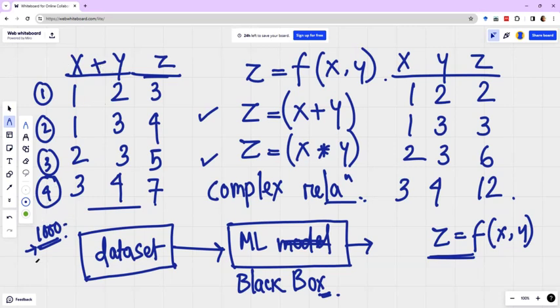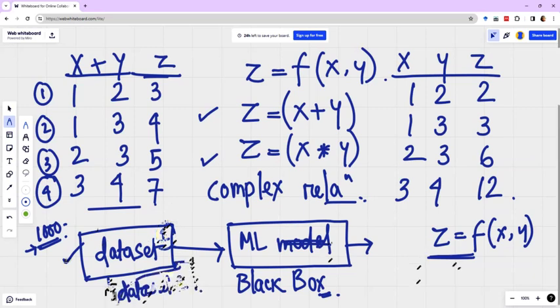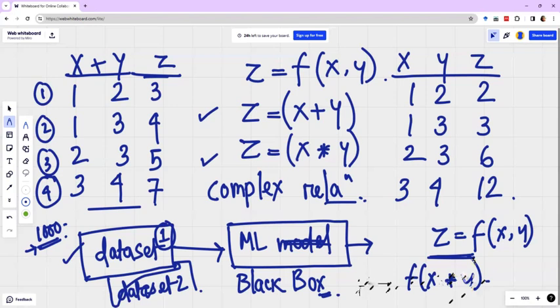Similarly, if everything remains the same and I just change the data set, suppose I name this data set 1 and this time I give data set 2, my machine has learned the relationship of multiplication, right? So next time when I provide new input values to this learned model, it can predict what will be the output of z based on the values of x and y.